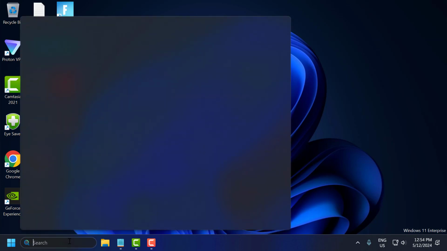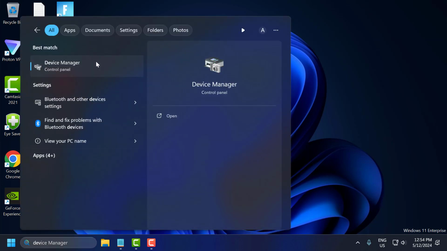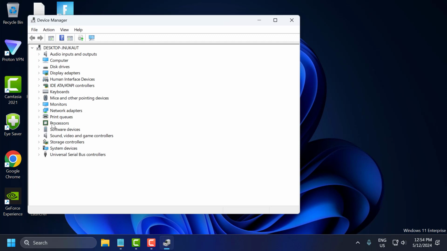Go to search menu and type device manager. Click on open it. Expand the network adapter section. If you have multiple network adapters listed over here, then you need to locate your Wi-Fi adapter, guys.